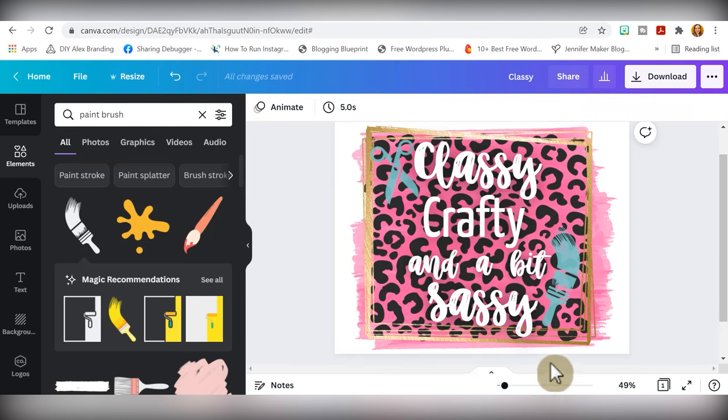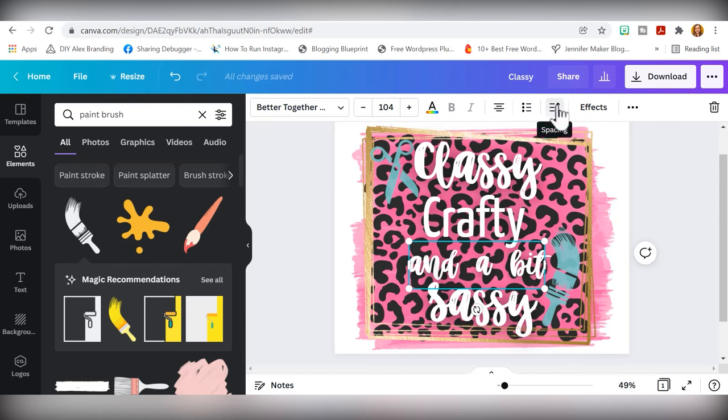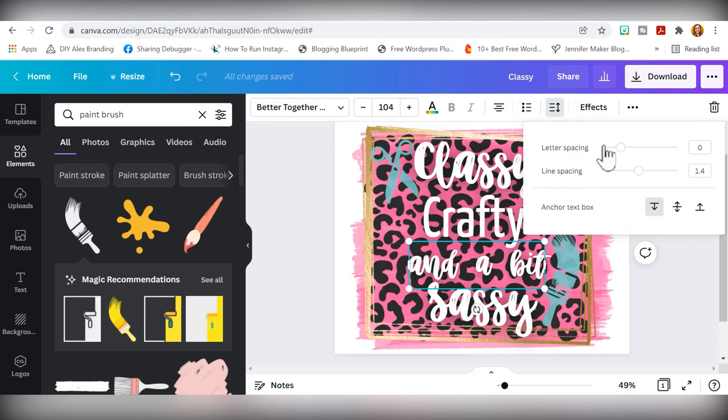Actually, hold on, one more thing. I'm wondering if the word spacing in and a bit is a little bit wide. So in order to adjust your spacing, you're going to want to go up to these lines right here. And you can adjust your letter spacing here and your line spacing. So let's... Oh, I don't know if I can change the word spacing though. Let's try bringing it in. See, and that just ends up kind of stacking the letters on top of each other. So we don't want that.